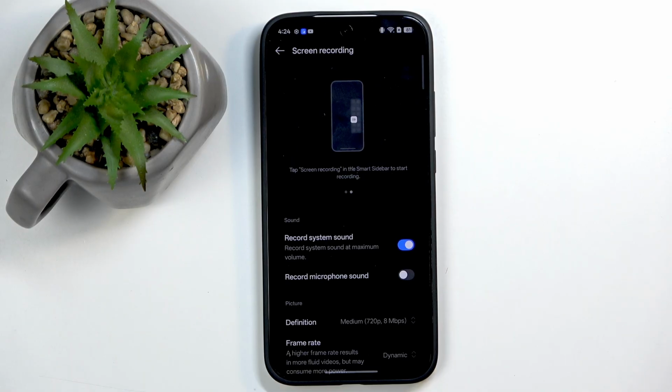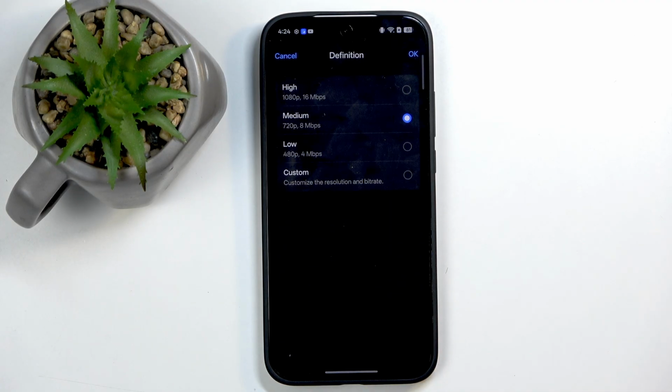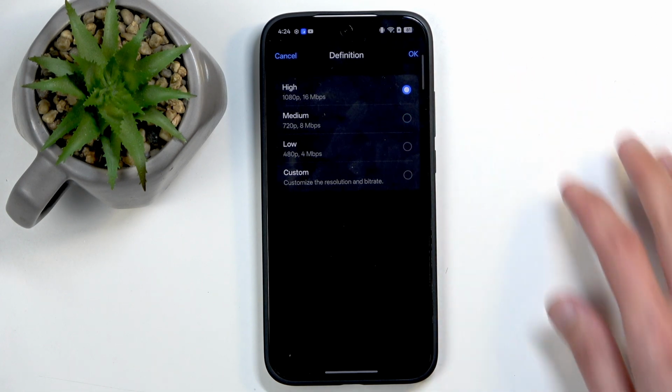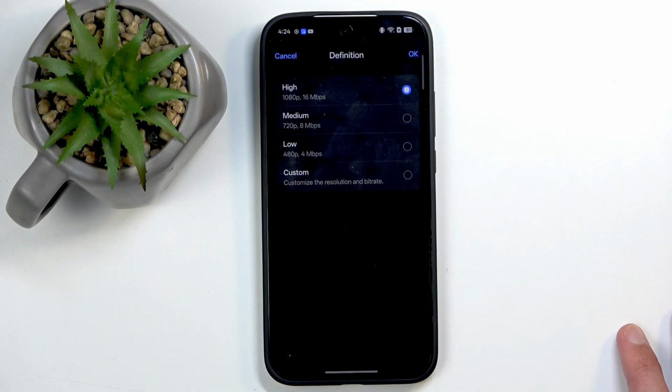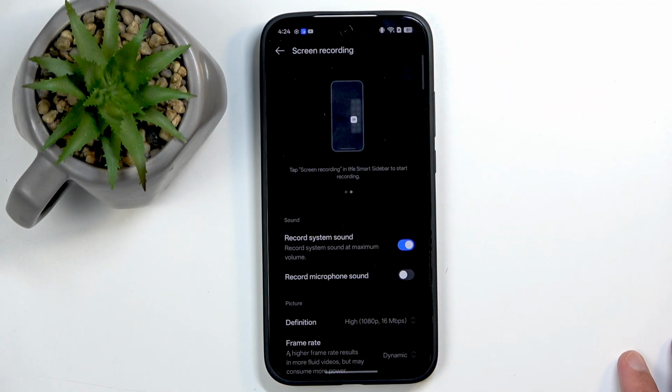Now, for some moronic reason, companies are still setting this up in a medium, which is 720p resolution, like it's 2000. Yeah, we're going to be changing that to 1080p. This is the highest one we can, so we're going to go with that one, and then click on OK.